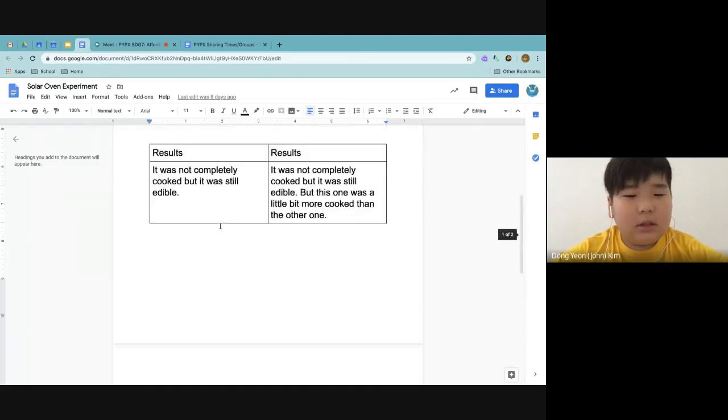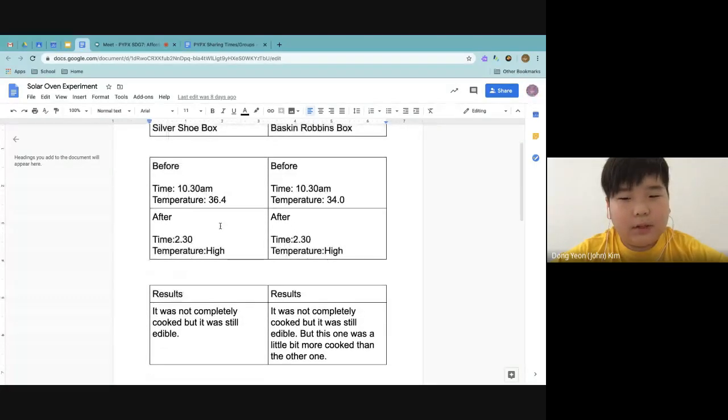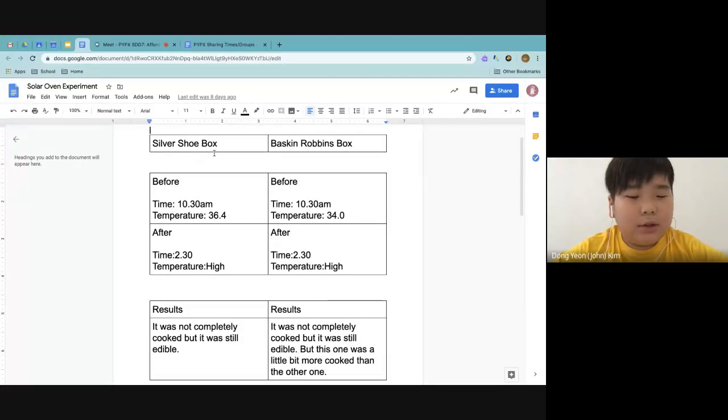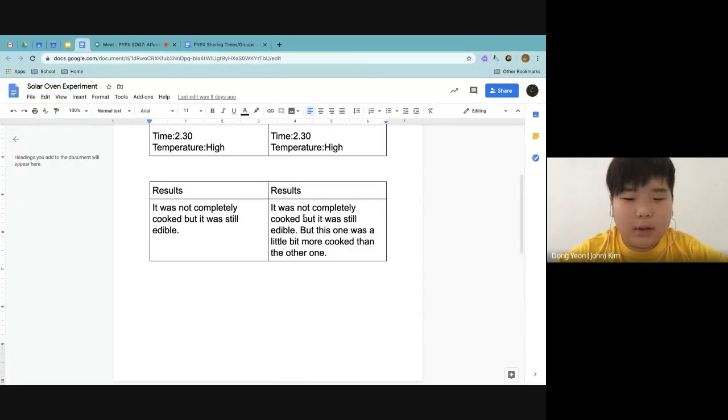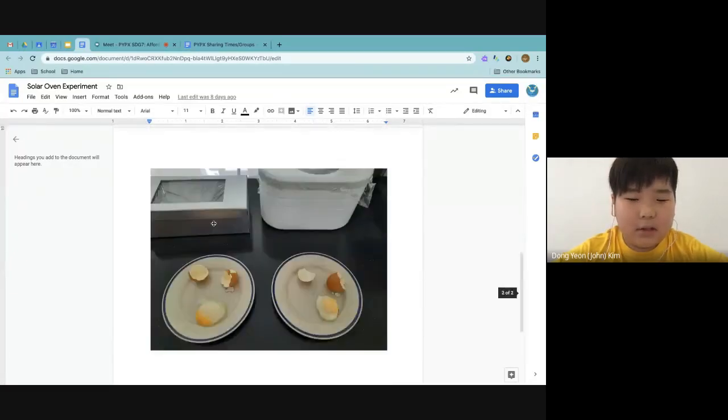This is the solar oven experiment result board. The shoe box I recycled and the ice cream box I recycled to make the solar oven. The results were kind of different. Before, the silver shoebox's temperature was a little higher, but after that, it was really high to measure. The ice cream box was 30.0, and after that, it was also really high to measure. But I found out that the ice cream box was a little more effective than the shoe box.